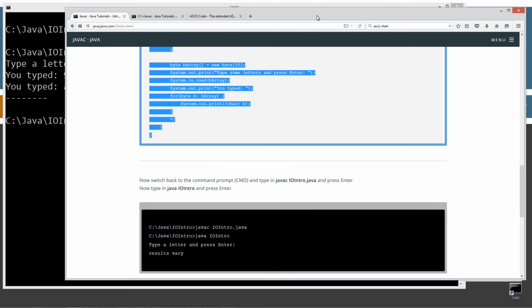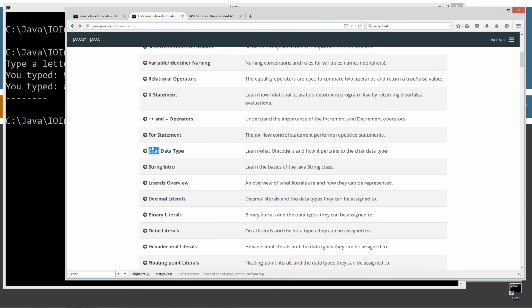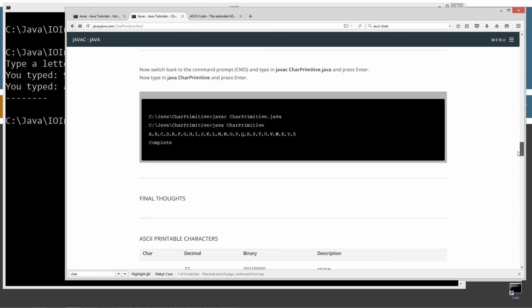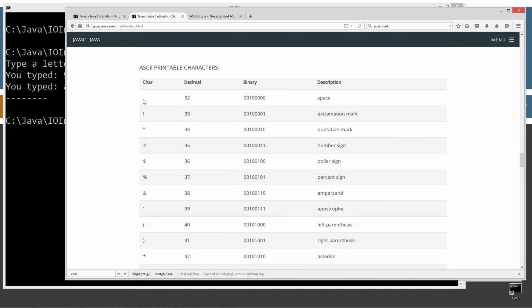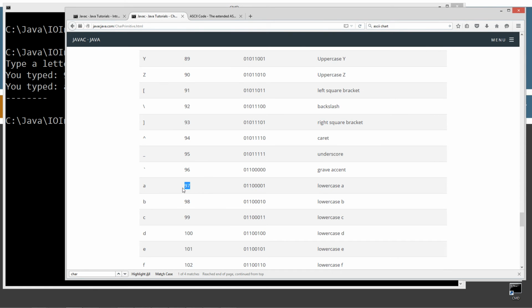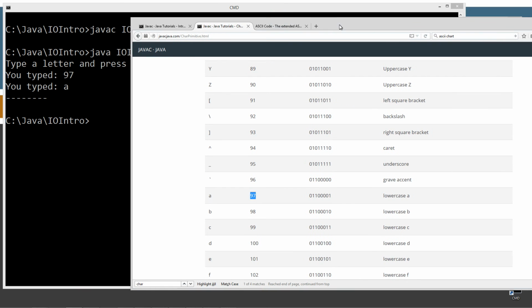Let's pop back over here to my browser, and I've already got my char data type tutorial ready to go. In my char primitive data type tutorial, I've got an ASCII chart starting at the space, which is decimal 32 down here, of what these translate into. So a lowercase a is a decimal 97, so you can see you type 97, and that's the A there. So that's the way that works.